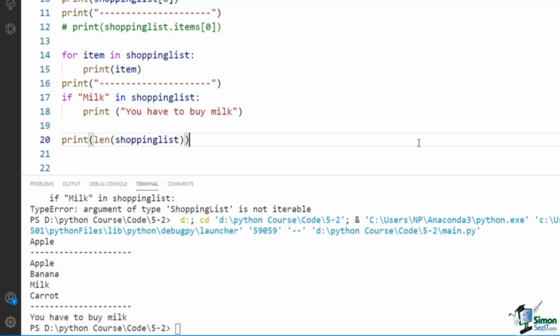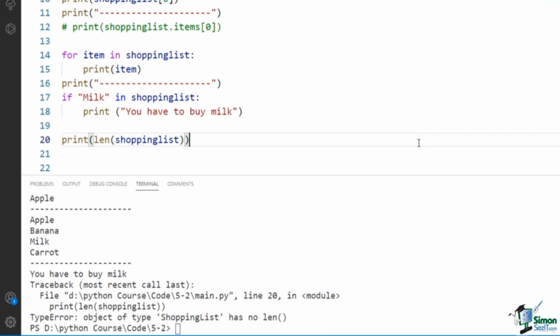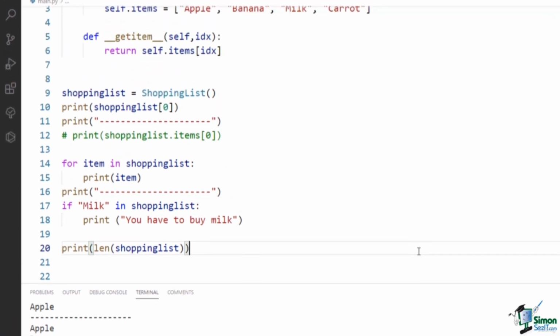But if I run the code, you see it shows me an error. It says object of type ShoppingList has no len method. But don't worry, we can define the __len__ method for our class.